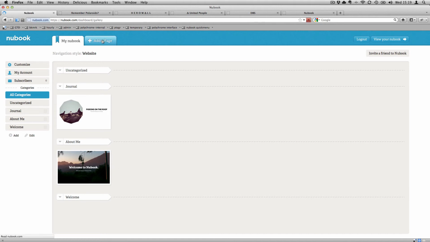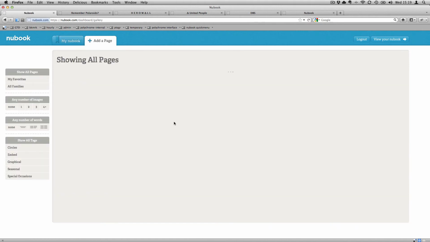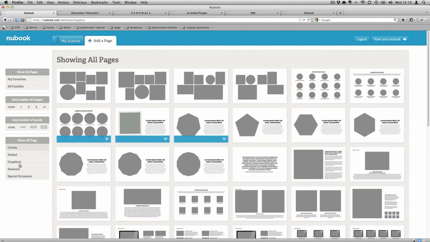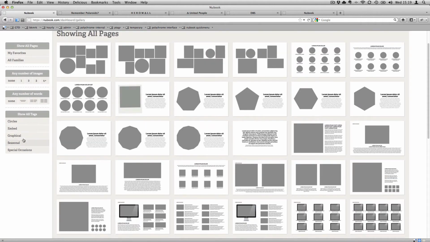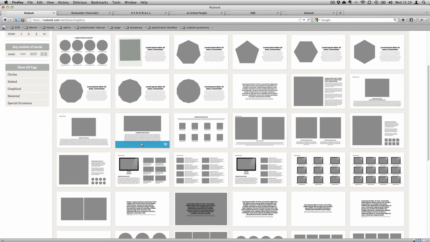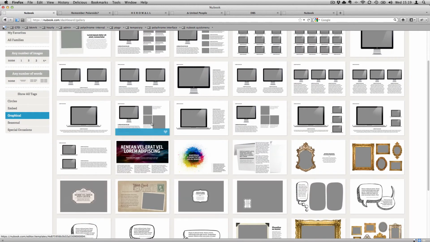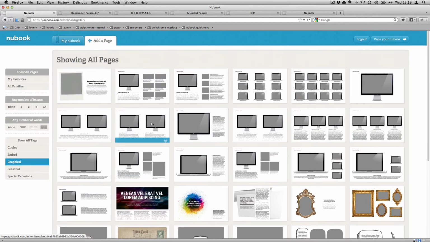I'm going to add one more page real quick. You can sort your pages over here by filtering by how many images, how much text there is, what families they belong to, and special tags like circles, embed, graphical elements, seasonal, and so forth. Maybe we'll do one that has graphical elements in it. So it's now resorting with all the graphical elements. And let's just do this one.